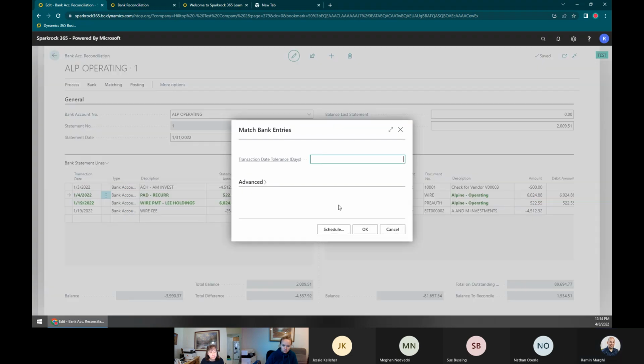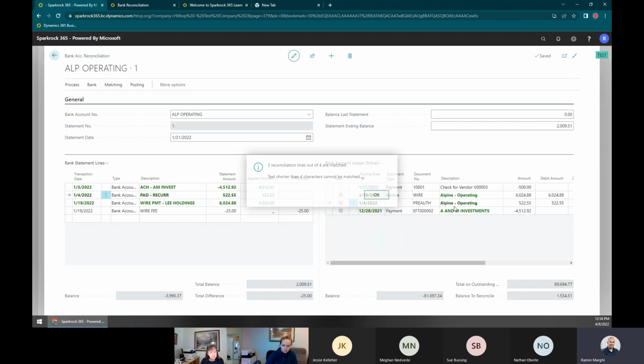Or I'm just going to clear my matches. I'm going to increase this to 7 days. And you can see now it picked up that wire because, again, the interval between January 3rd and December 28th is longer than 2 days. I'm not going to do the math. I don't know how many days that is, to be honest. But anyway, yeah, that's how the auto matching works.